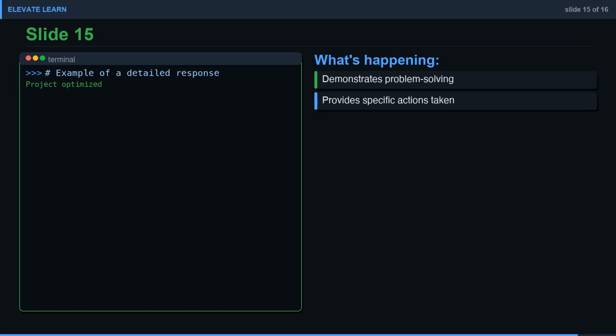Now, let's look at an example of demonstrating problem-solving skills using the situation, task, action, result, STAR method. Here's a Python function that illustrates how you might approach optimizing a project step by step. The code starts by analyzing the current state of the project and then applies specific optimization techniques before returning a message confirming the project is now optimized. This not only shows your technical skills, but also your ability to break down complex problems into manageable tasks, which is crucial in any developer role.